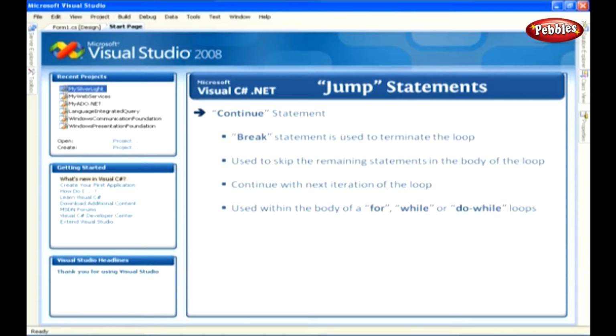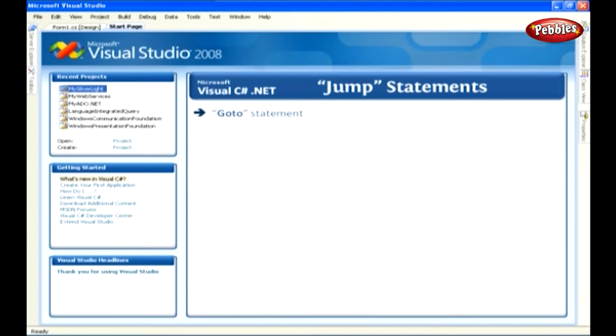Now, the continue statement can only be used within the body of a for, while, or do-while loop. Right, let's move on to the go-to statement. The go-to statement is the most primitive C# jump statement. It transfers control to a labeled statement. The label must exist and must be in the scope of the go-to statement.